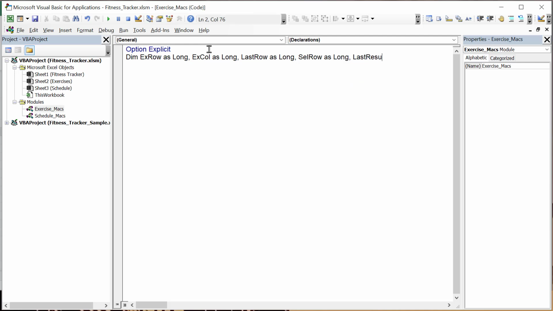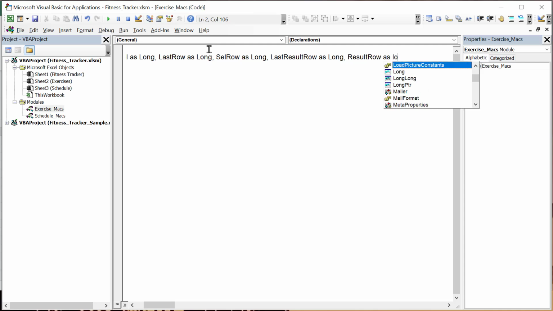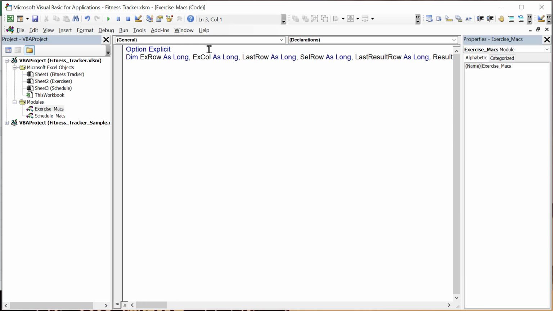Also the last result row, we need to know that because when we run our results, we need to bring them all the way over. And the result row, I'm not sure if we use that or not, result row as long. That should be it. Okay, let's see. I also want to know, we're going to be creating that picture folder, so I need to dimension picture folder. That's one more thing we have to add, picture folder as string, and also file path as string. And lastly, I know that we're going to need to browse for that, so we'll do exercise picture as a file dialog.